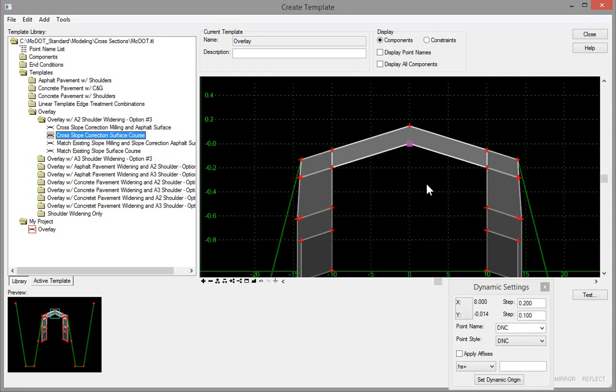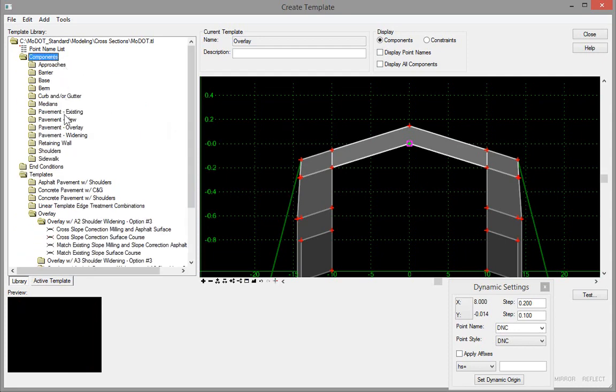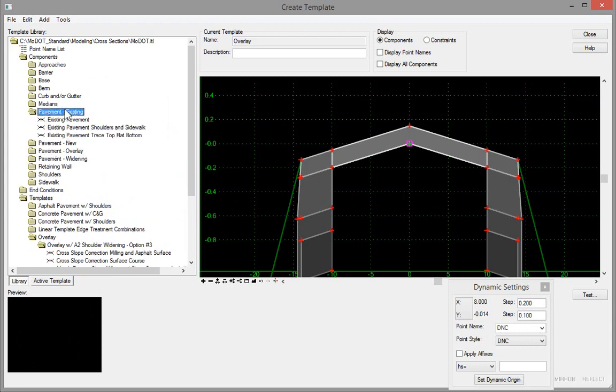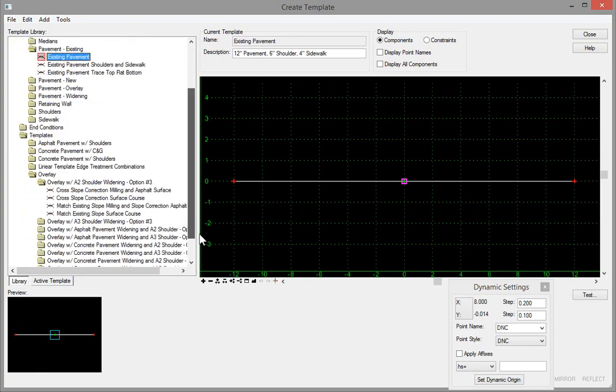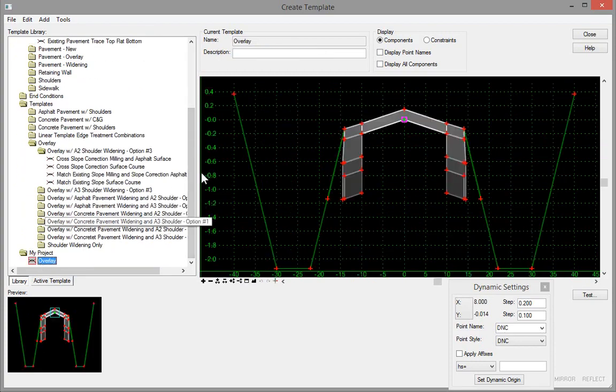And then we want to show our existing pavement as well. And so we come up to Components, Pavement Existing, and we have multiple options in here. This first entry, as you can see, is just existing pavement, and it traces the ground both on top and on bottom. We do have a little bit different flavor down here that traces the top existing ground, but on the bottom it makes it flat. So you do have that option as well. But we're just going to use this existing pavement template and put that onto our overlay.